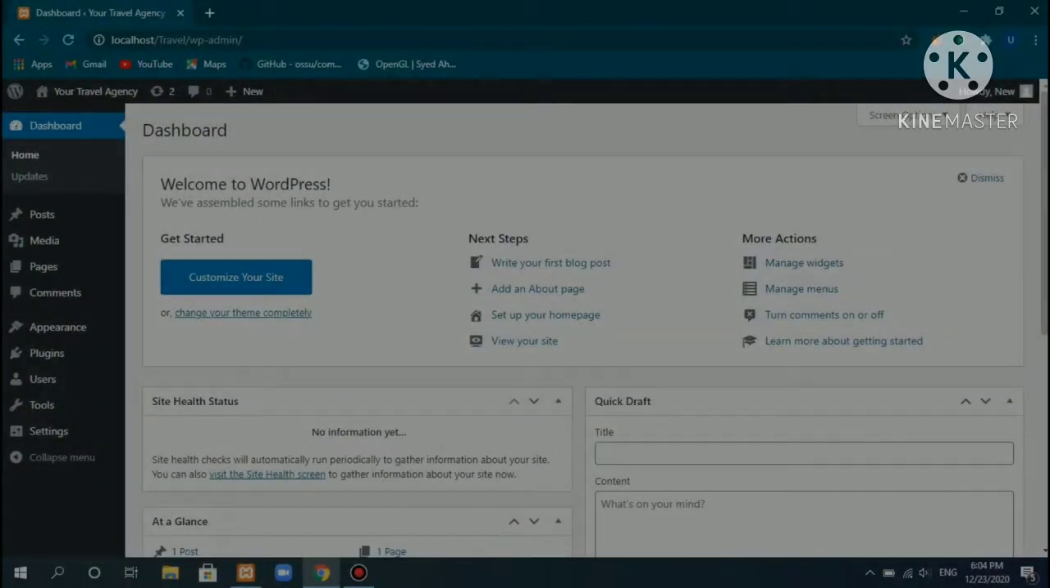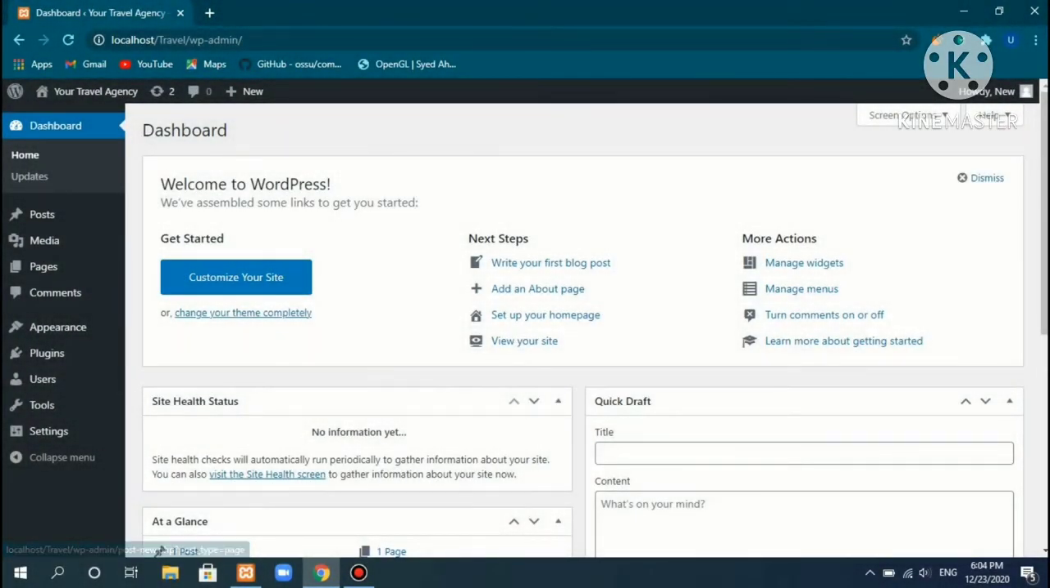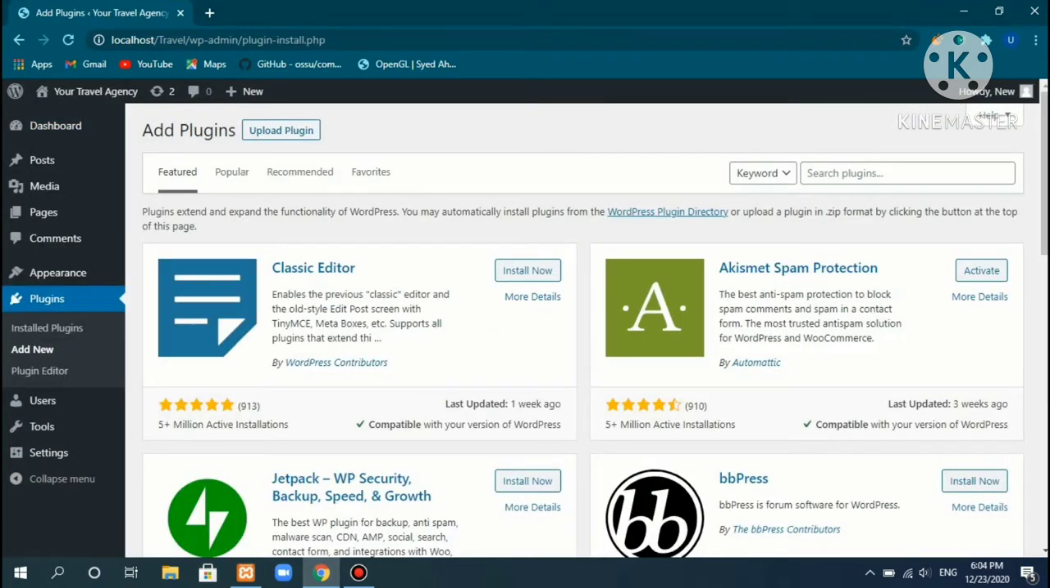So as we are in our WordPress, at first we have to install the Elementor plugin, which we need now. So go to plugins, click on add new. This will take time. So here in the search plugin option, type in Elementor. Then click on enter.